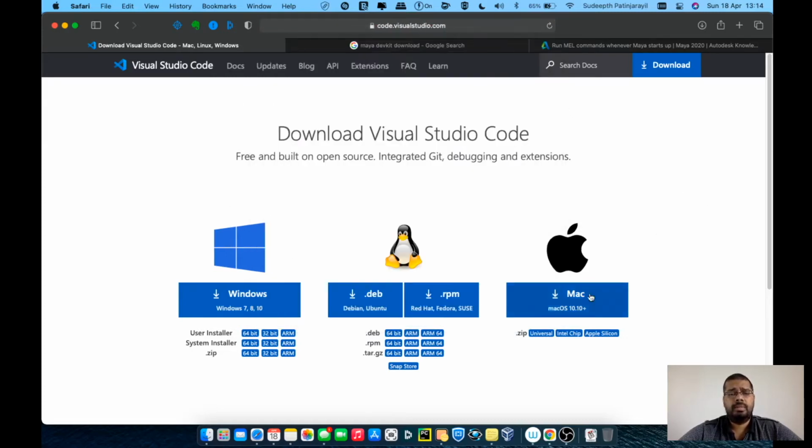It's a basic, normal installation. Select the platform you are using. If it is Windows, click on Windows, or if it's a Mac, click on Mac, or a Linux installation. All those details are there. There is the user installation for 32-bit and 64-bit, and the system installer for 32-bit and 64-bit. If you want something portable, you can download the .zip file.